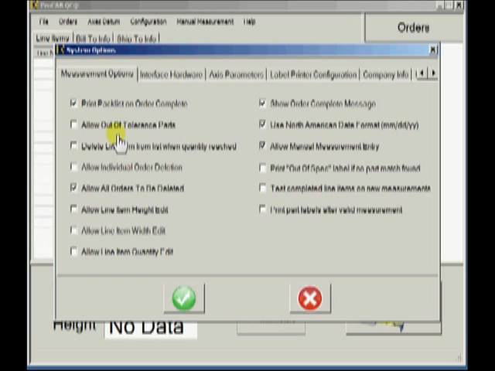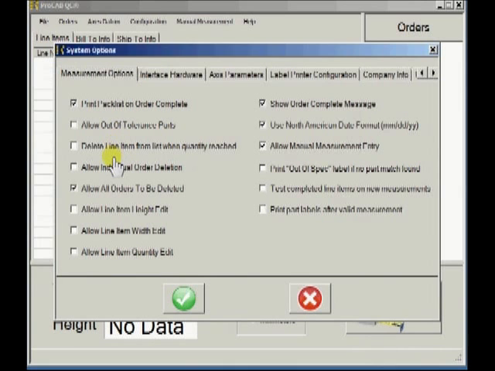Allow out-of-tolerance parts. If this option is selected, the system will provide the operator with a method of accepting a measured part that is outside of the defined tolerances and allow the operator to associate that part with one of the line items in a current order. Be careful when using this selection.